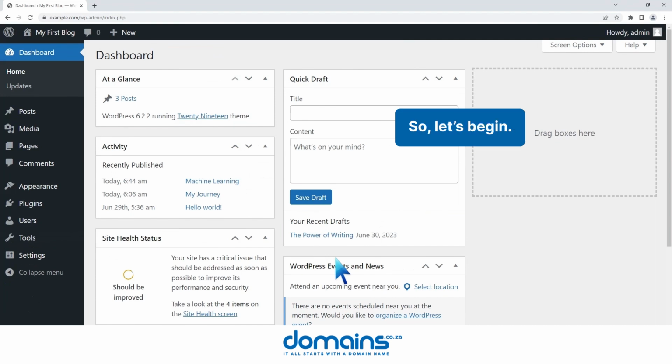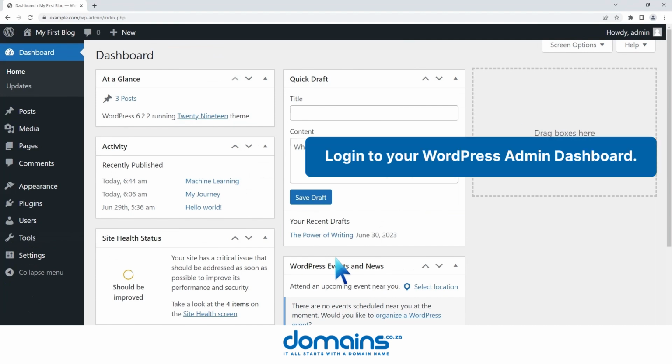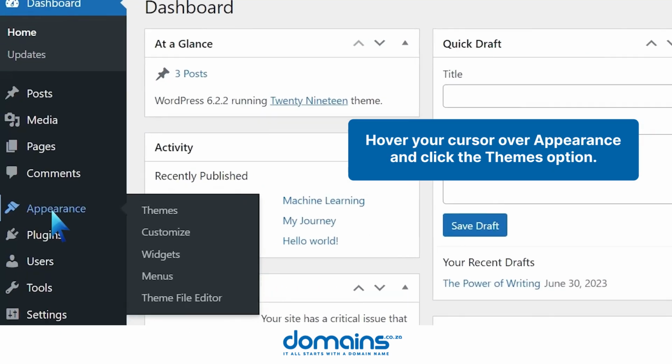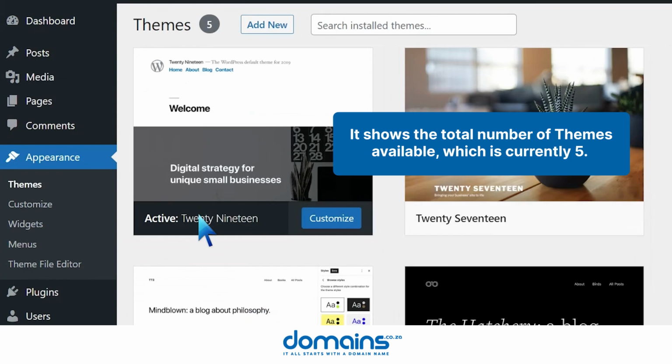So let's begin. Log in to your WordPress admin dashboard. Hover your cursor over Appearance and click the Themes option. It shows the total number of themes available, which is currently 5.